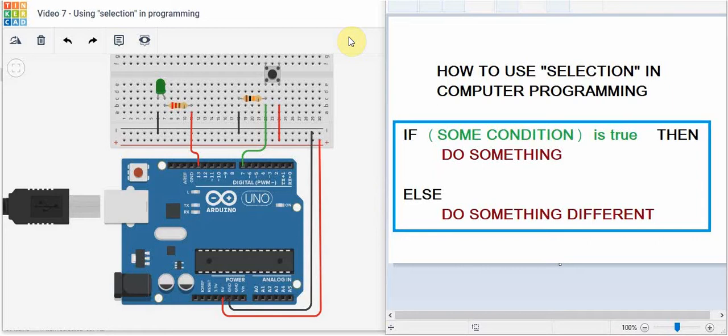In this video we're going to take a look at how we can use our push button to control some other piece of hardware, whether it's a light or a speaker or whatever it is. And in order to do that, we're going to use something called selection in computer programming. It doesn't just apply to this language, but it applies to all computer languages, and it's very common. It looks like this on the right hand side.